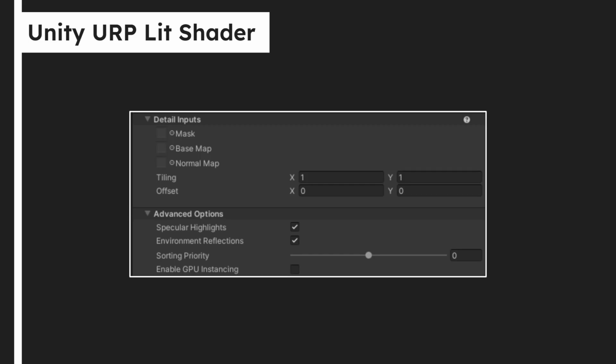I'm going to explain these in case you feel like using them, but this is not something you really need to worry about. These are the detail inputs. Detail inputs allow you to use a channel-packed mask similar to HDRP and then add additional base information into it and tiling normal detail. So maybe you have something like a massive rock with a big normal map and you want to break that detail up further.